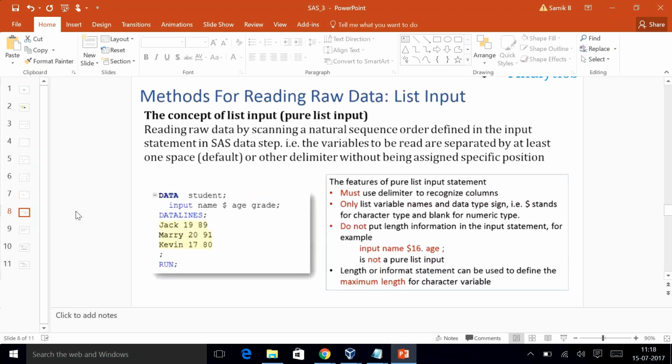Okay. So let us start with the basics of list input. You can see here a simple example of the list input. It is similar to the earlier one. We are saying to SAS explicitly the names of the columns. So it reads raw data by scanning in the natural sequence order defined in the input statement of the SAS dataset. It reads based on the sequence in which you put the raw data.